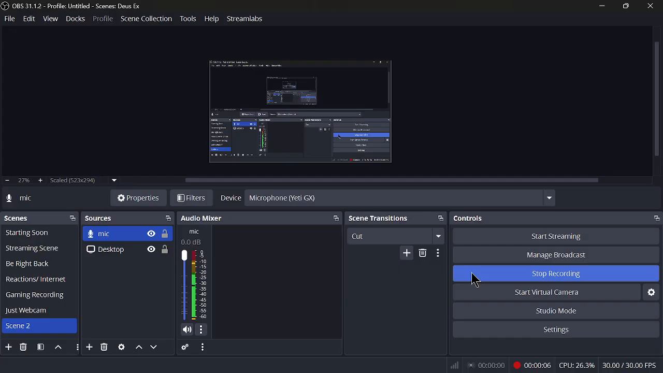So today what we'll be doing is showing you guys how to add your capture card audio into OBS.